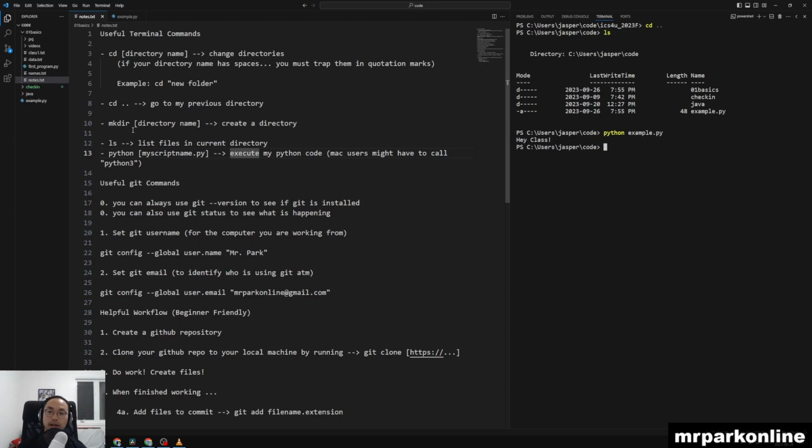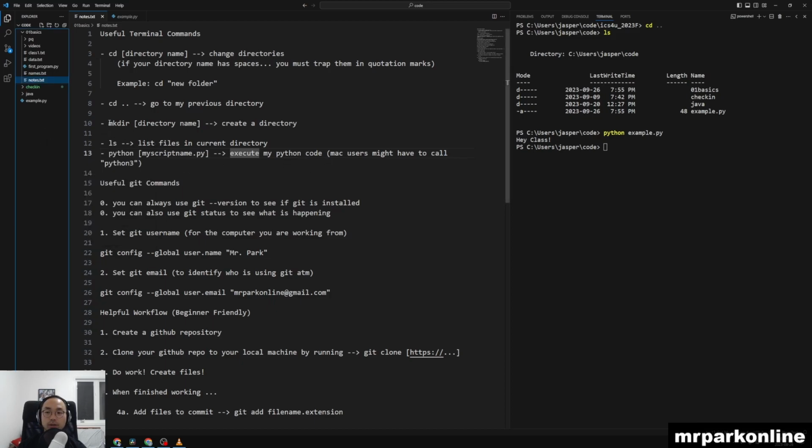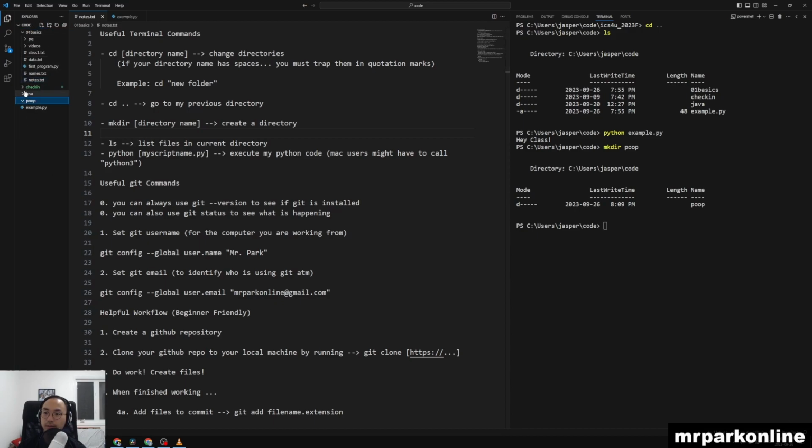Cool. All right, if you ever want to make a directory from your terminal, you don't have to. You can always just right click and make a new folder here. But if you wanted to, you can use the command make directory, or mkdir, and a directory name if you want, and you can create a directory like that. So if I were to write mkdir poop, you'll notice in my code here, now I have an empty directory called poop, and I don't need that anymore. So I'm just gonna delete that and move that to the recycling bin.